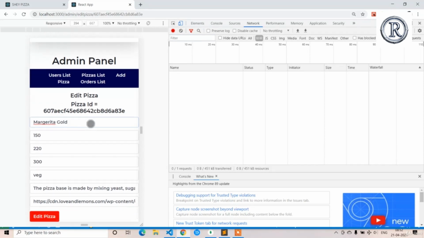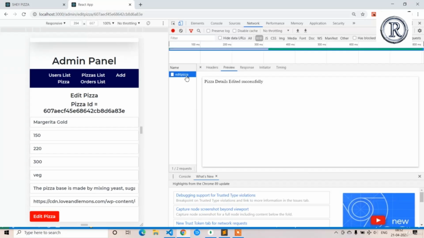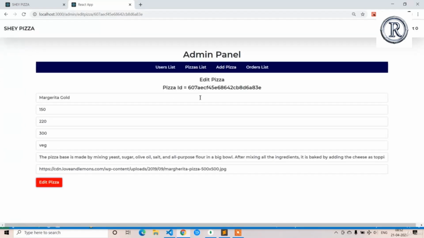Now let's click on the edit pizza button. So the action dispatched successfully, and we also got the response, pizza edited successfully. But we didn't get the pop-up here, so later we will check that. Let's check whether it is updated in the MongoDB or not.